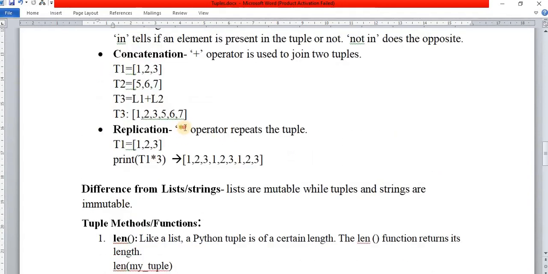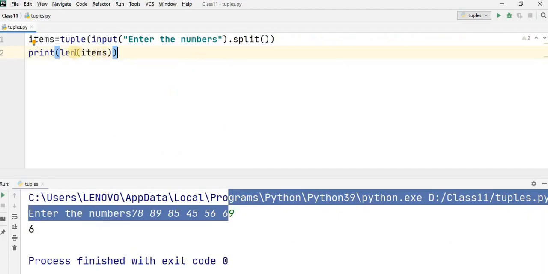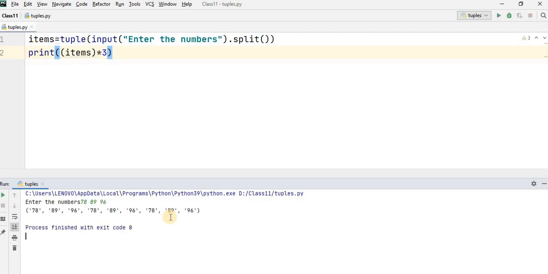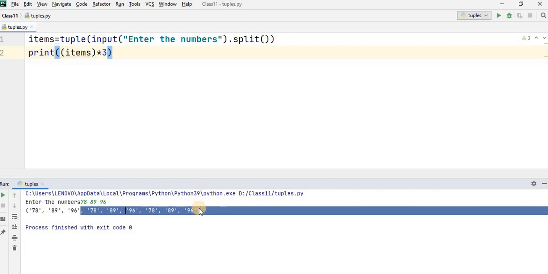Replication: the asterisk operator repeats the tuple like this. If you pass the items here, write items asterisk 3. If you run the program, it will print your tuple 3 times, as you have passed 3 here. Enter the numbers 7, 8, 89 and 96 here. So it will print your tuple thrice: 1, 2 and 3.